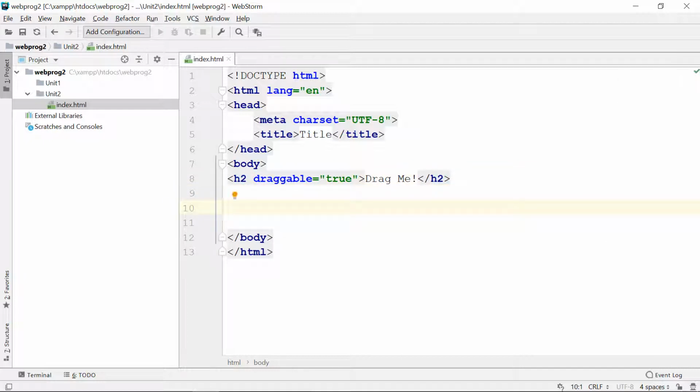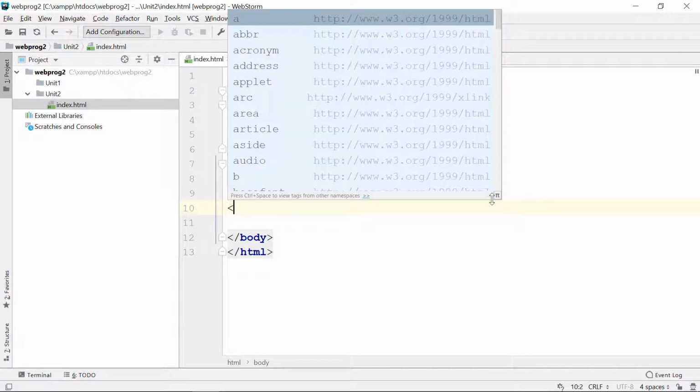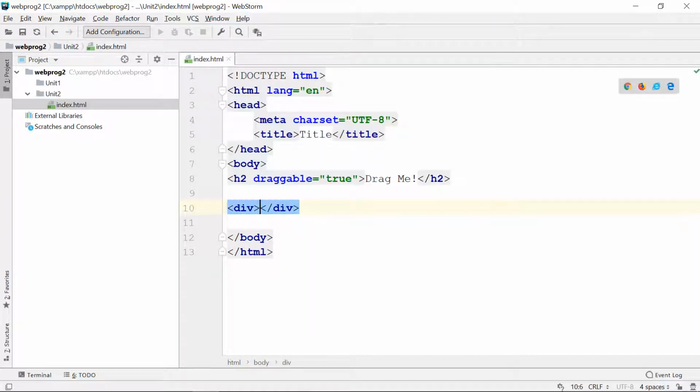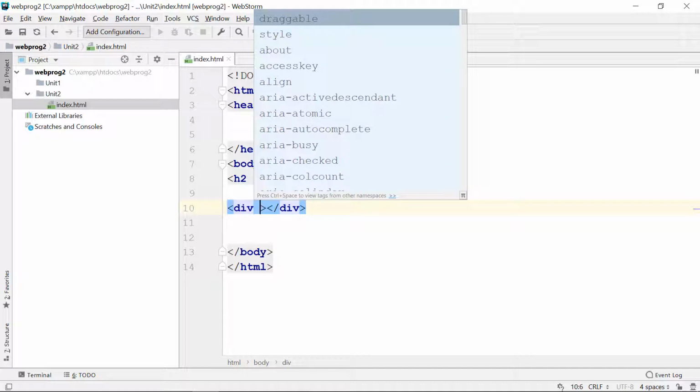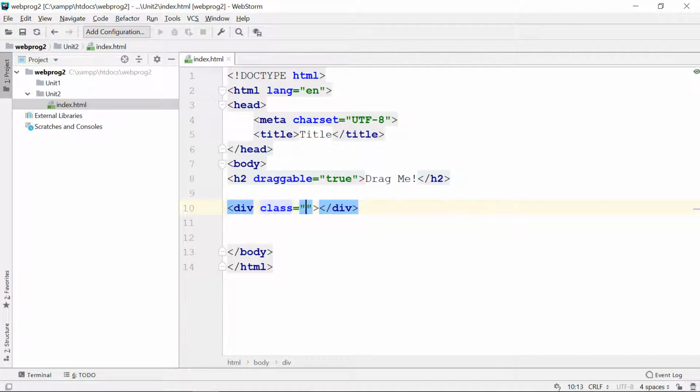And down here, I'm going to make some drop zones. Okay, I'll put here a div tag, one drop zone. I can make a couple of them. You don't have to, you just have to make one. You can make a couple of them. And let's add some class in here. So I'm going to just call it drop zone. I just use this so I can style it, basically.